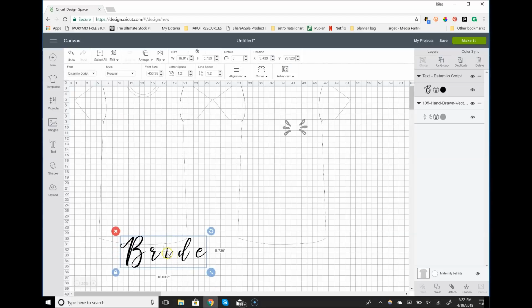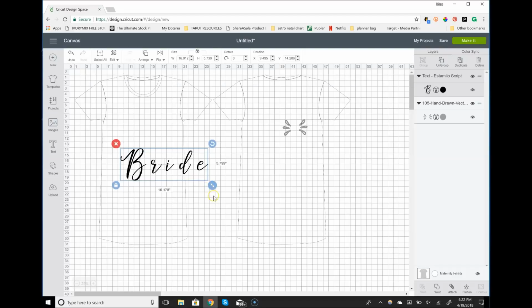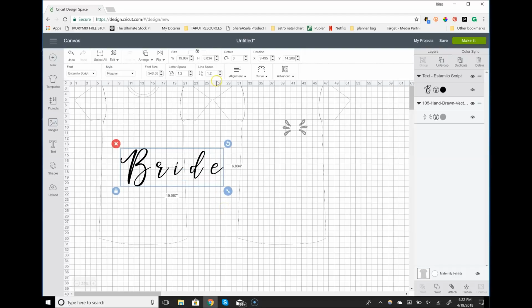And you can see that the letters aren't connected, which if you like this, you can totally do it. And I don't think that's going to look that great. So we're going to go with the letter space here. And we're just going to knock it down until the letters touch. And so that's really helpful to make your script fonts look like script fonts.